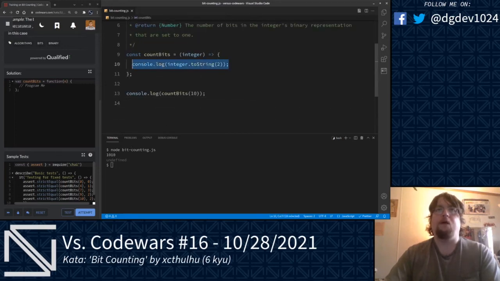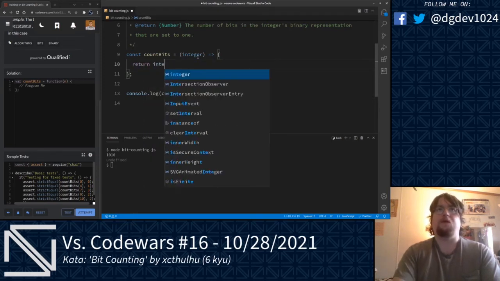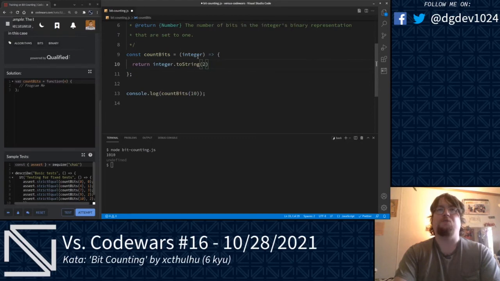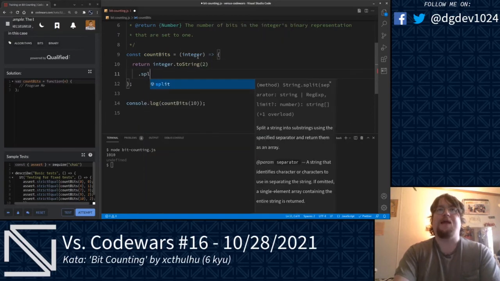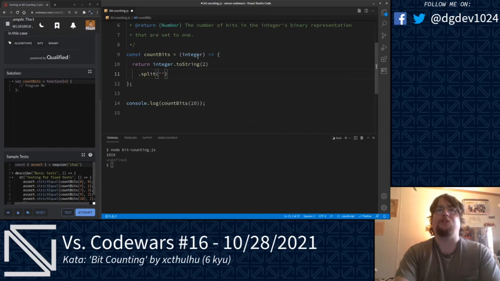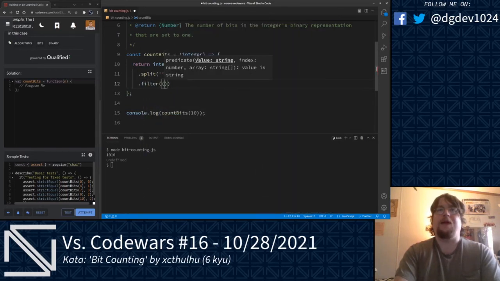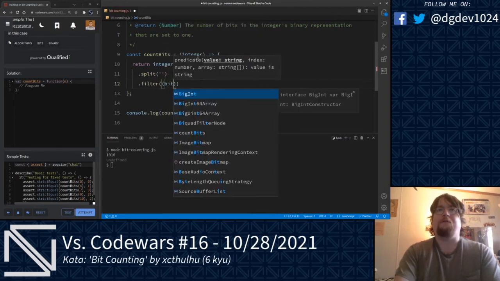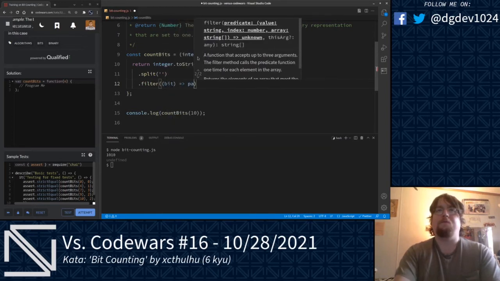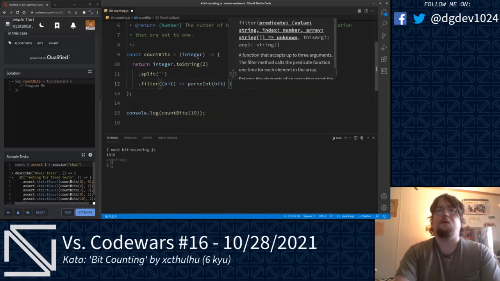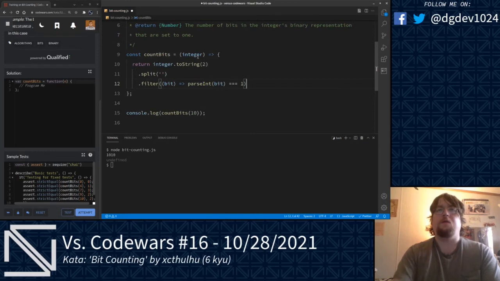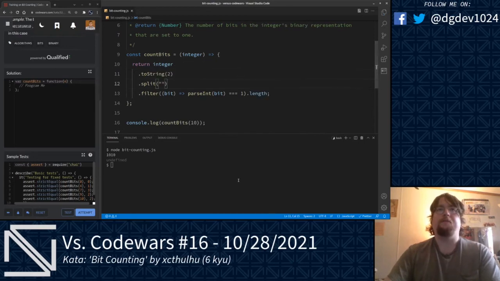Alright, what we'll do from here is integer.toString, passing in base 2. We're going to split that into its individual characters with a blank string separator. Then we're going to filter out any bit that is not set to 1. And then we'll return the length of the resulting array. And we should have 2 here.